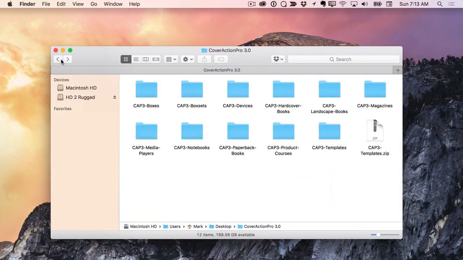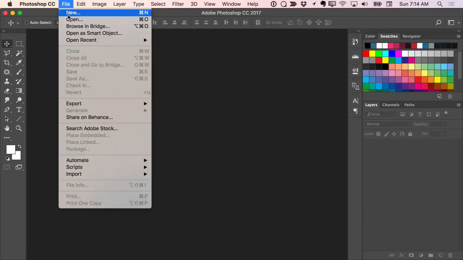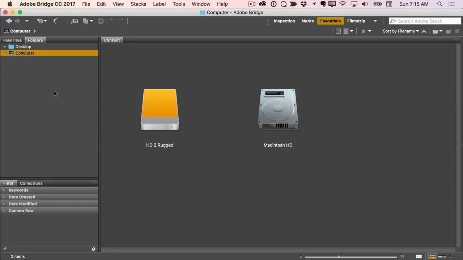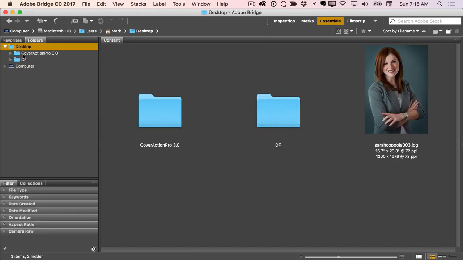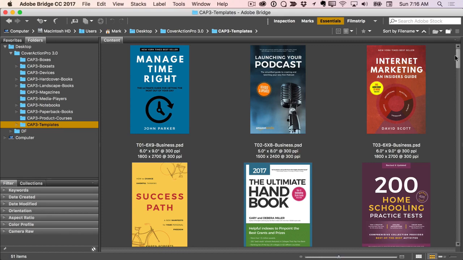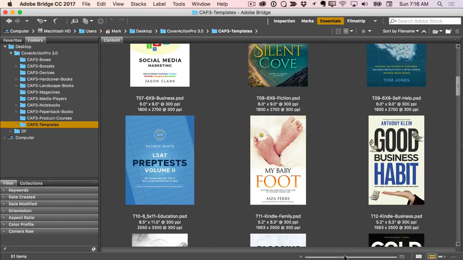And what I'm going to do here is view and browse these templates using the Adobe Bridge. An easy way to access the Adobe Bridge is to open up Photoshop and then come right up here where it says File and choose Browse in Bridge. And then the Bridge should appear. As soon as it's open, I'm going to come over here on the Folders tab and go to my desktop because this is where I've saved all the Cover Action Pro files. And then I'll just come down here where it says CAP3 templates and click on that folder and we can view the templates.